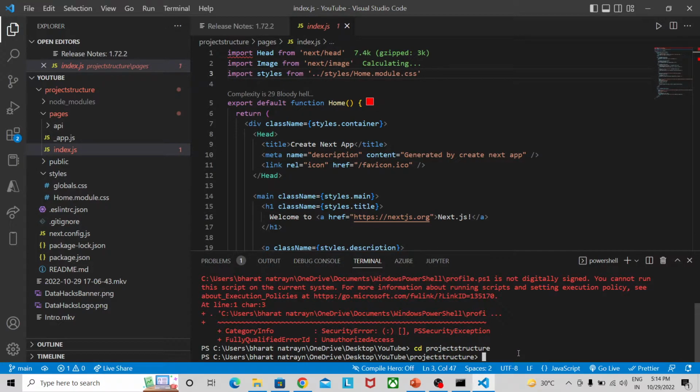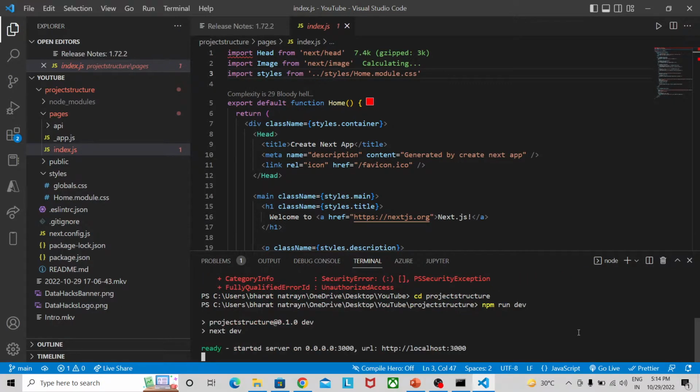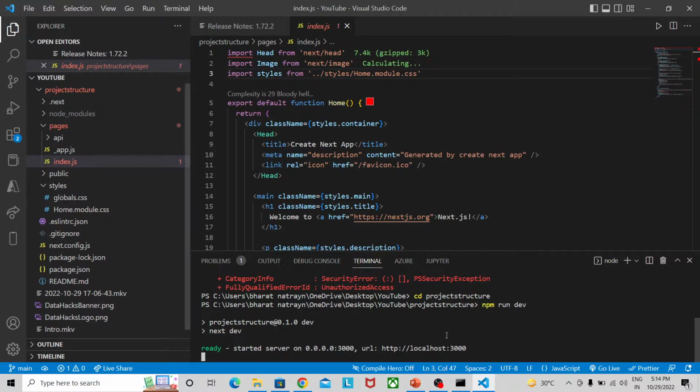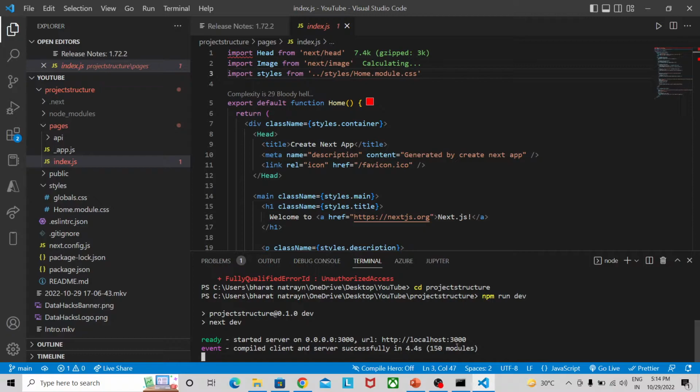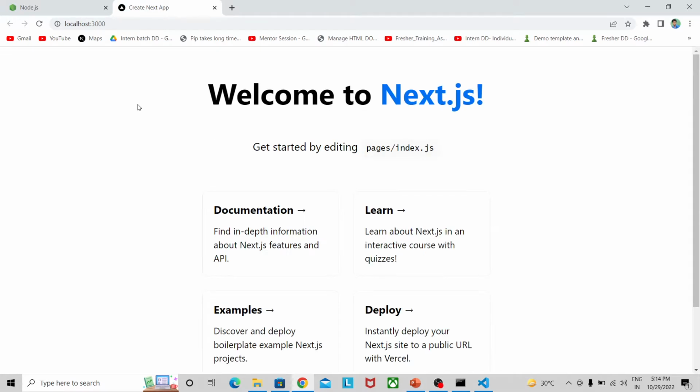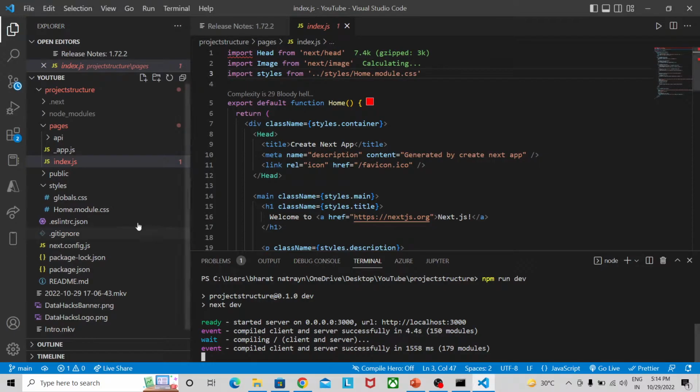If I give npm run dev, after this, the basic home page which is displayed on the screen is the index file.